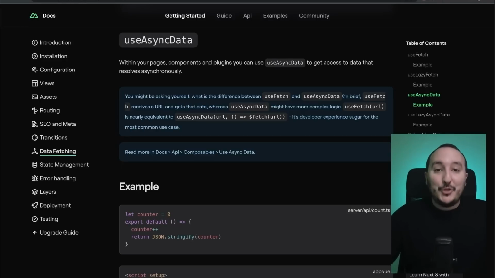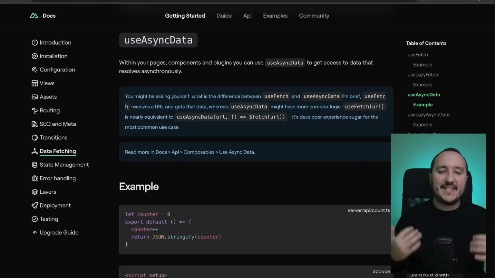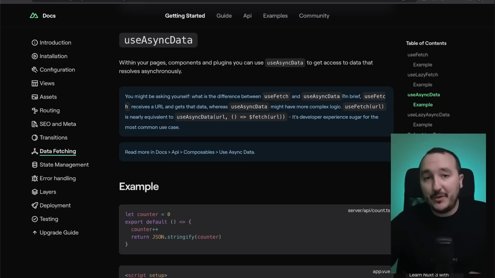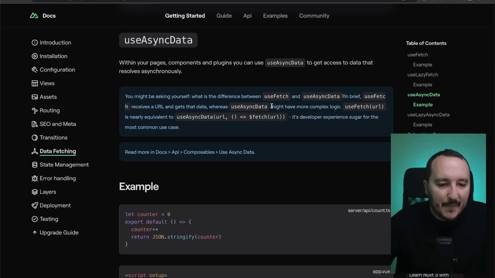Let's talk now about useAsyncData. Within our pages, components and plugins, you can use useAsyncData to get access to data that resolves asynchronously. And we have a definition of the difference between useFetch and useAsyncData. useFetch receives the URL and gets that data, whereas useAsyncData might have more complex logic. useFetch(url) is equivalent to useAsyncData(url, () => $fetch(url)). It's developer experience sugar for the most common use case.